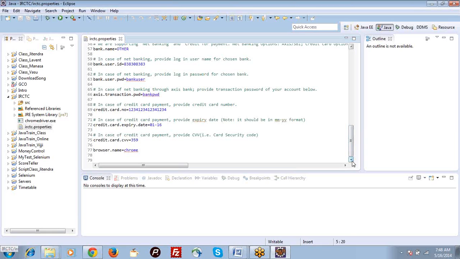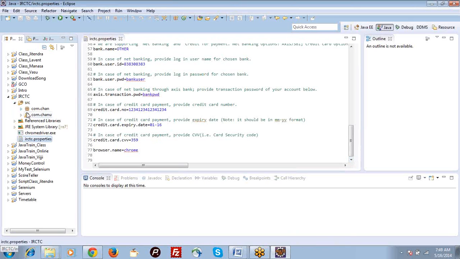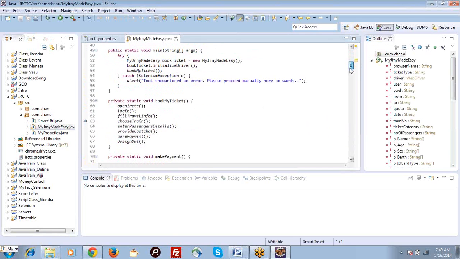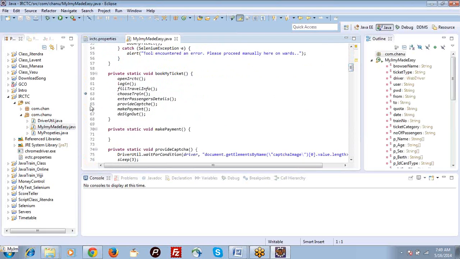I will book the ticket and take it to the last page. I don't book the ticket through my tool. I will place him on the last page. He just has to click either OK or cancel button to book the ticket. Remaining all steps I will do through my tool. So this is the purpose of the property file.